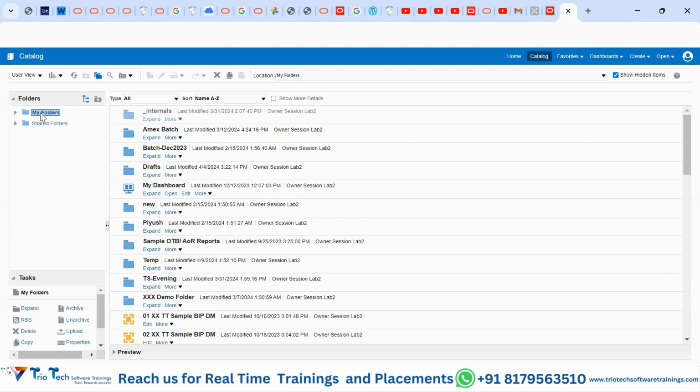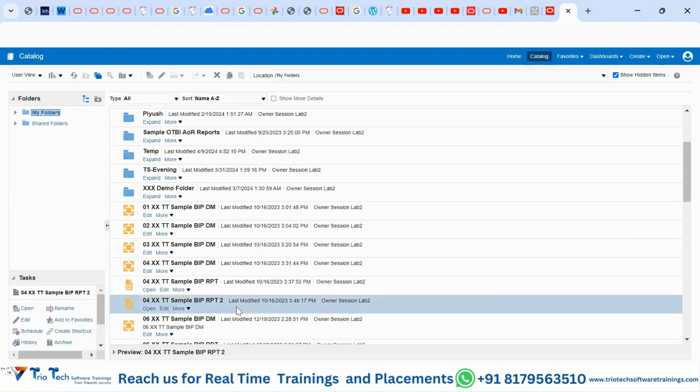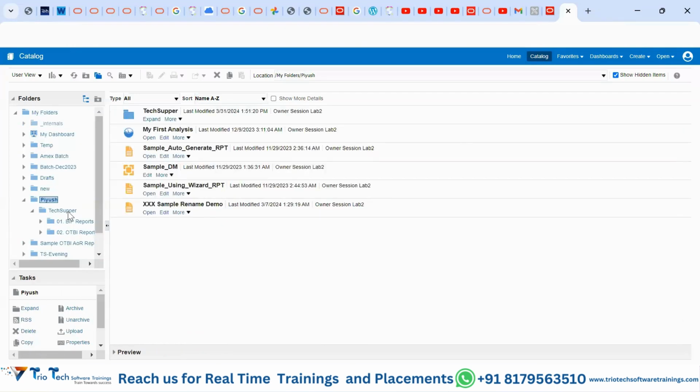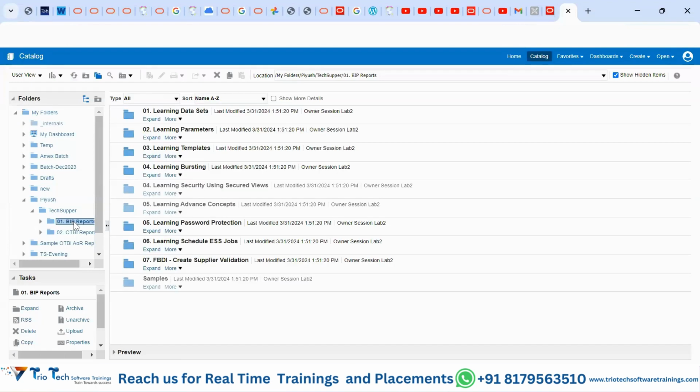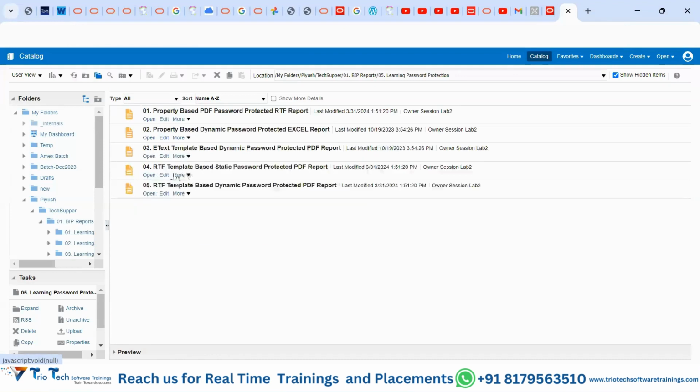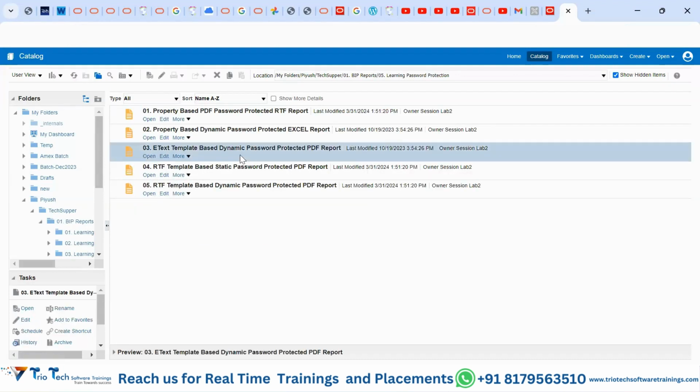We have discussed the home section and the catalog section. In addition, suppose I say this is the report you are supposed to access, and the path is: come to My Folder, then go to the Piyush folder, then this folder, then this folder, and inside that there may be the full report available. That is how you are supposed to access this report.